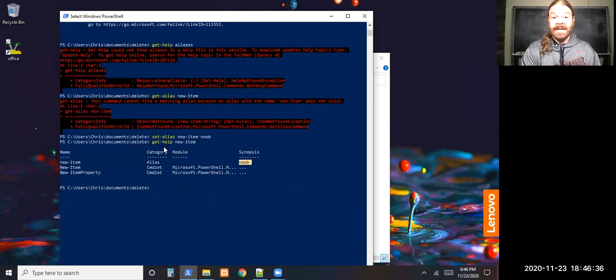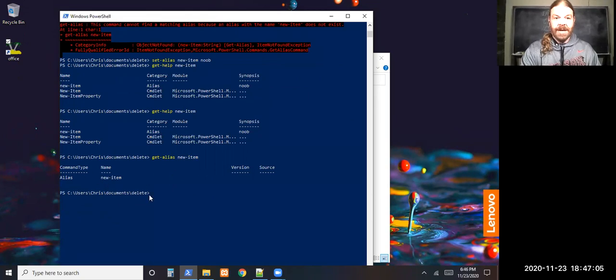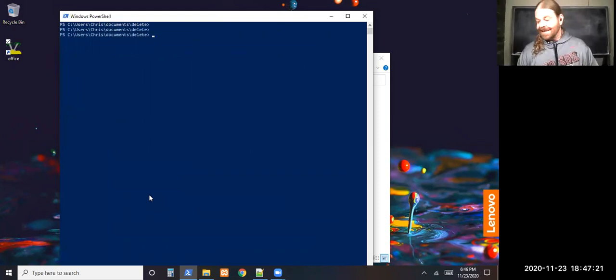But you can set your aliases to anything you want. So just set alias, the thing you want to rename, and then what you want to rename it. Do you think would be easier to type in? Get help, new. Get alias, new item. We'll return all the aliases for that. I might have accidentally just replaced that. So it is a little bit dynamic. It does change as we do things, which has its advantages and drawbacks.